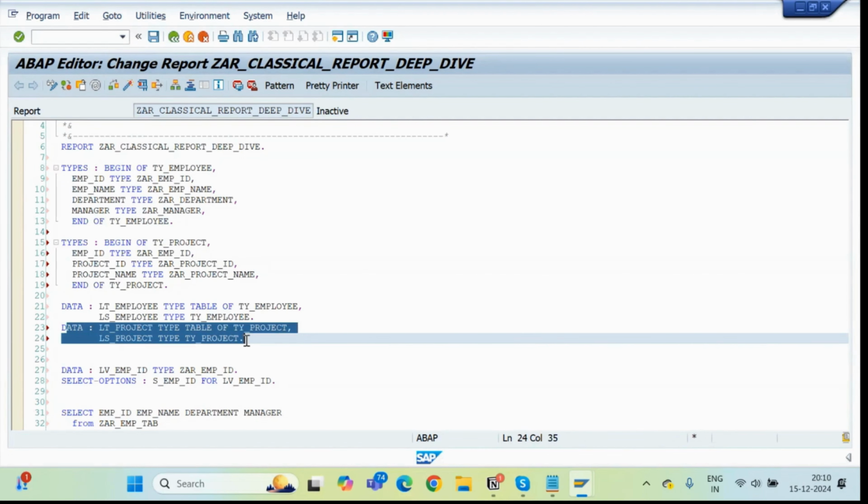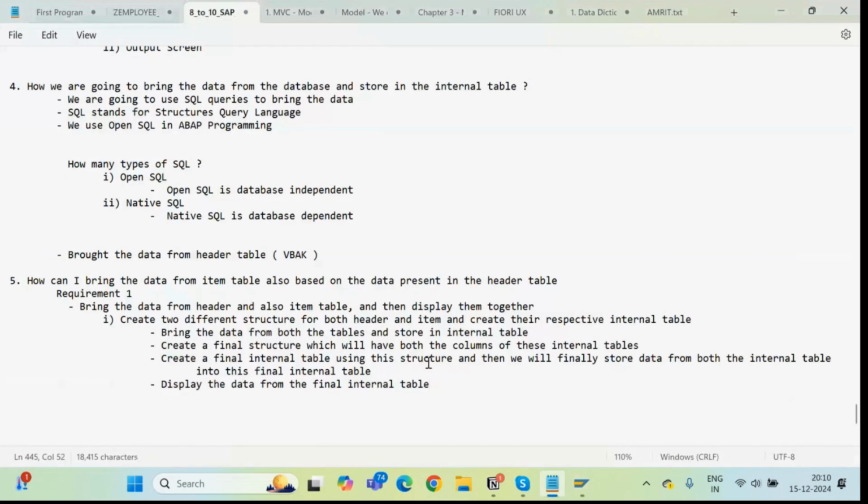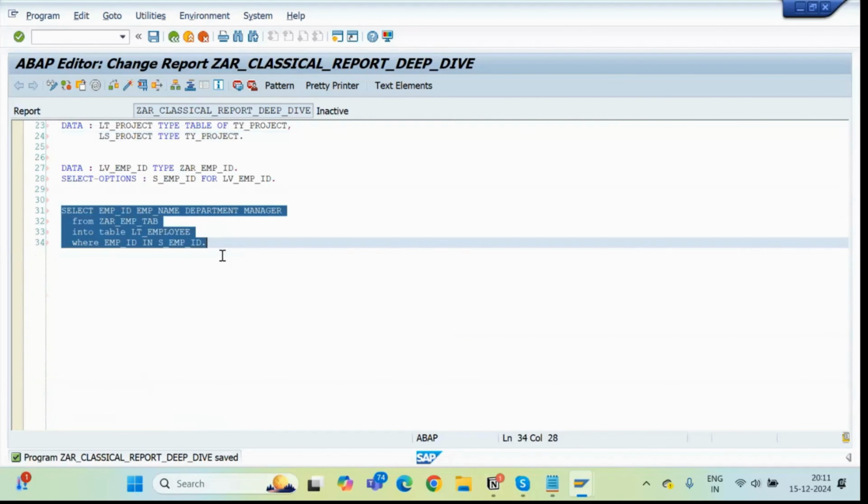My internal table for header and item. I have got both the structures, right? Then I have created the internal table for both of them. Then I need to bring the data from both the tables and store it in their respective internal tables, right? So how will I do that? I have already brought data from header. Now tell me, how am I going to bring data from my item?